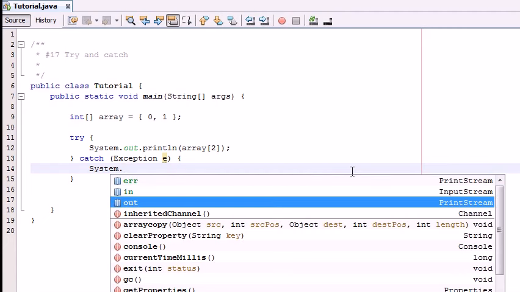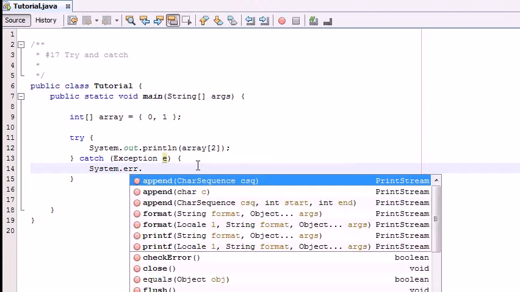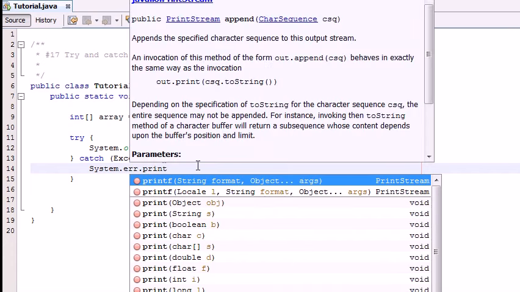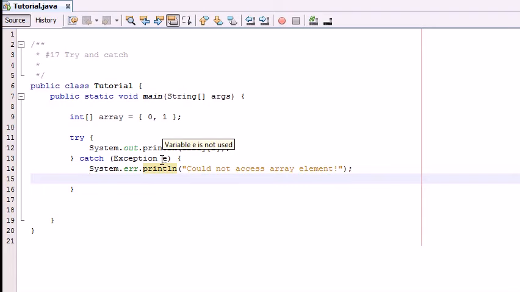So now using this e variable we can do stuff with that. So first of all we're going to go system.out. Instead of doing system.out, we're actually going to go system.error. That's another new thing that you can learn about. System.error is just another print stream, and the only difference between system.out and system.error is that system.error is going to print the text out in red instead of black. So system.error print line, and then what we're going to say is cannot access array element, like so.